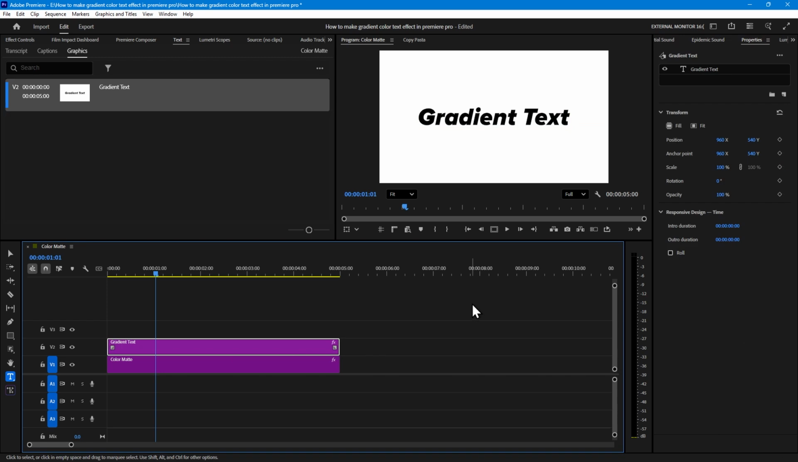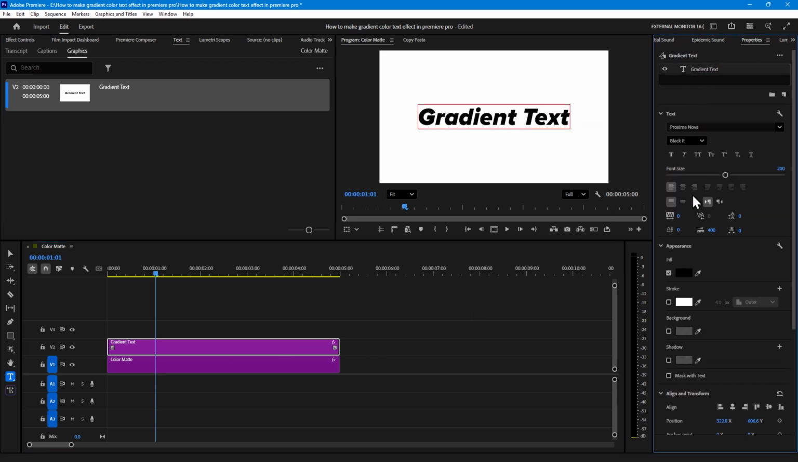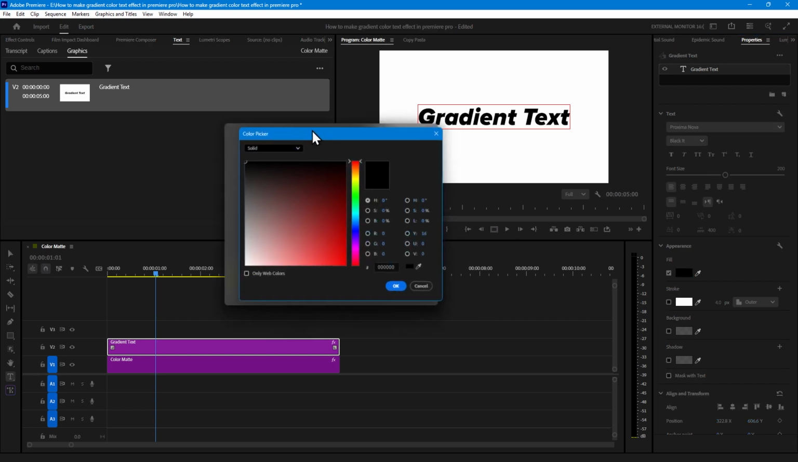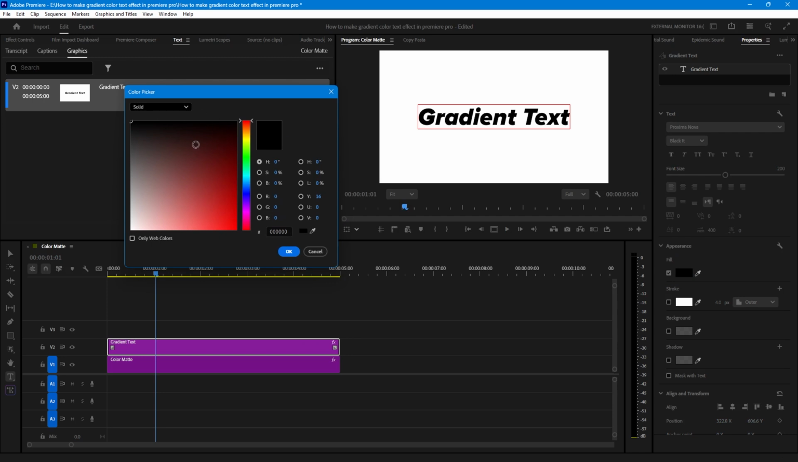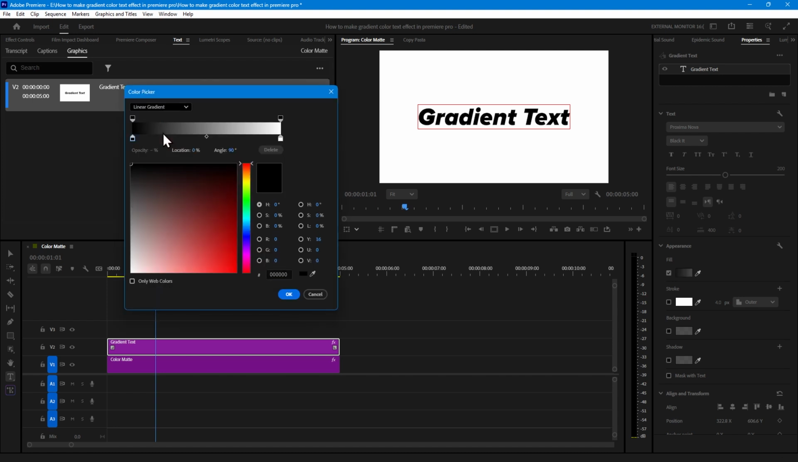So now to apply the gradient color effect, again in the properties panel, select the text and in the fill section, click on the color so that you will see this color picker box. On the top, you can see this option solid. Click on the down arrow key. You can see the gradient options. You can choose either linear or radial gradient. For now, I'm choosing the linear.